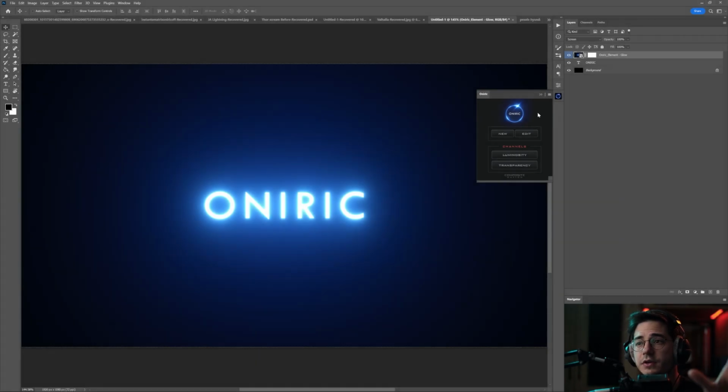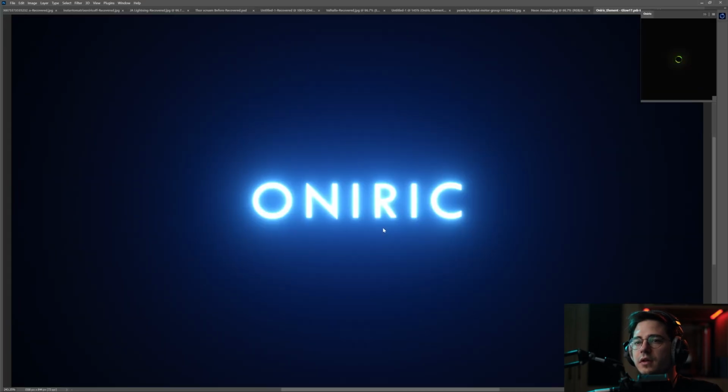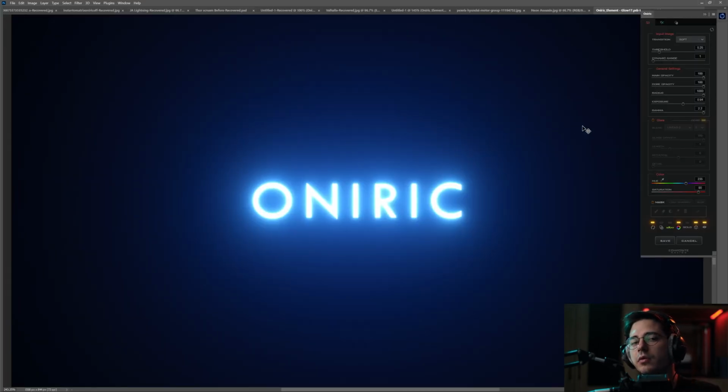I forgot to mention that you can edit the glows whenever you want. It makes Oniric non-destructive, which is really powerful because it separates the glow from your original layers and it doesn't destroy any of your pixels. So you can edit them whenever you want. To edit them, just click on the layer that you want to edit and click on this edit button, right? And Oniric will open and will load all the settings that you previously had inside the glow.